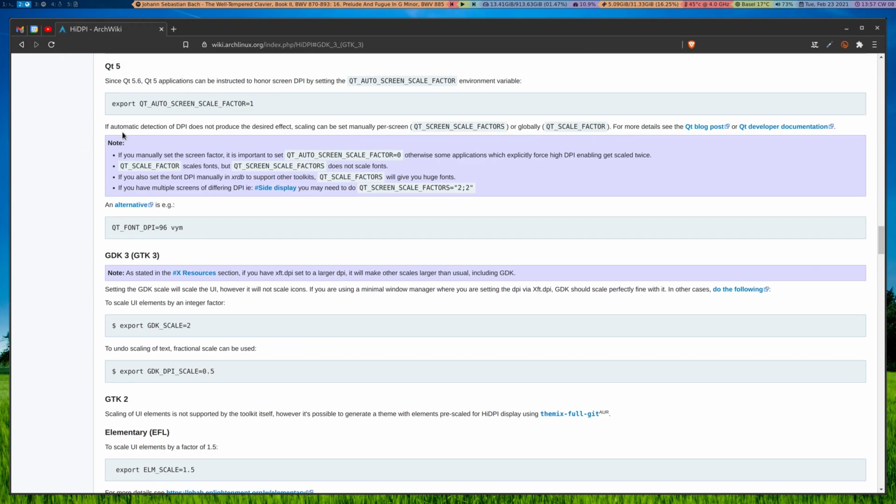So basically I have this one, export QT_AUTO_SCREEN_SCALE_FACTOR=1. As it says here, since Qt 5.6, Qt 5 applications can be instructed to honor screen DPI by setting this variable here, and that's why I added it into my configuration there.